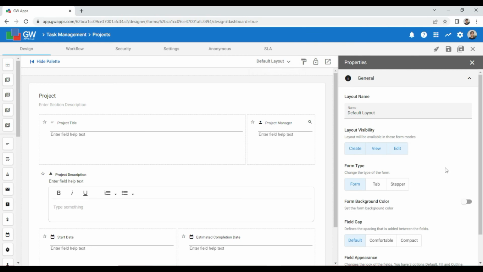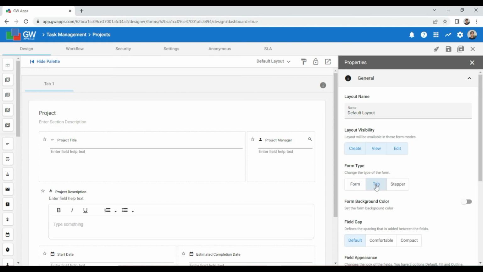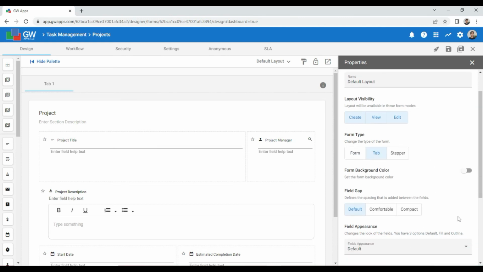We'll leave the name as default layout, and we'll leave the visibility settings as they are since this is the only layout we're using. Let's change the form type to tab. We'll leave the rest of these settings as they are, but feel free to customize them. They're just some appearance options for the form.